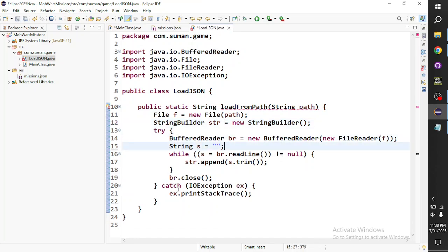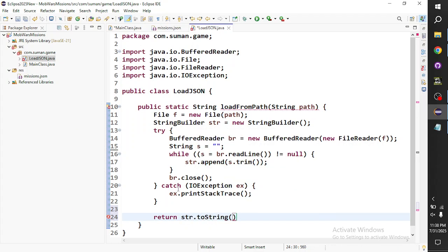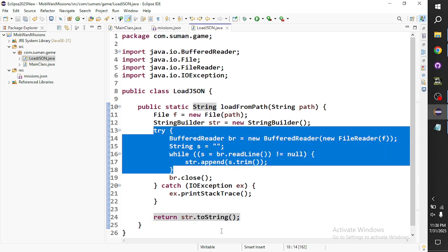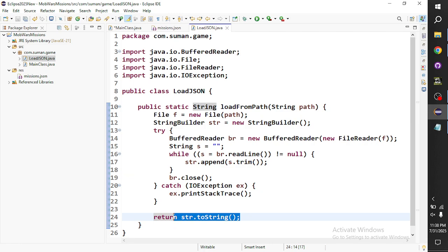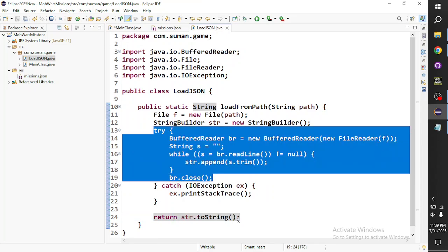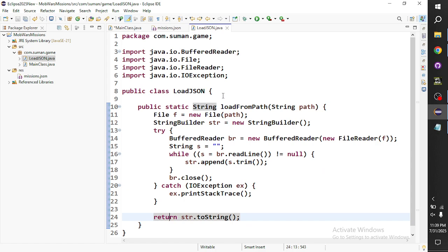So the string is here, and we are reading the string and executing the code, and finally once this entire loop executes, we return str.toString. If this works, then we will get the output as a JSON array or JSON object. If this doesn't work, if there is any error, we will get null. Simple. So this class will load the code from this file.